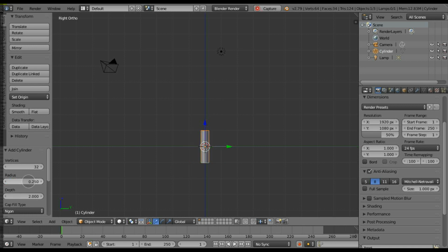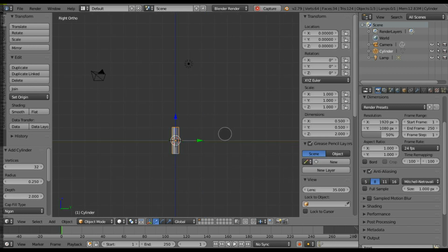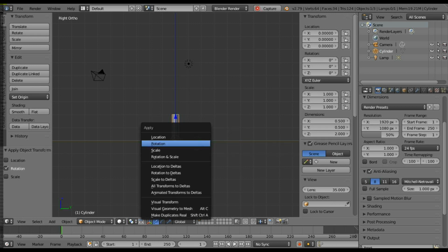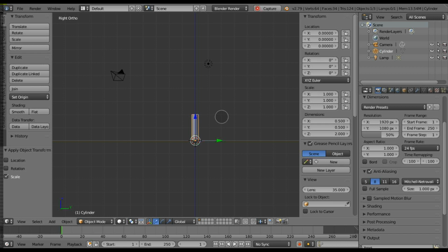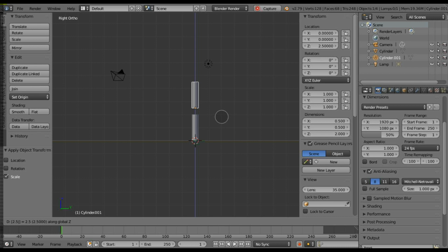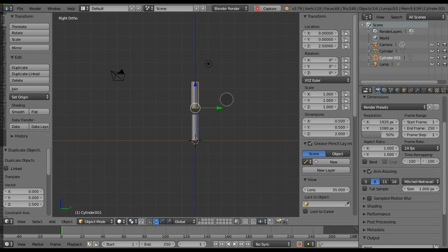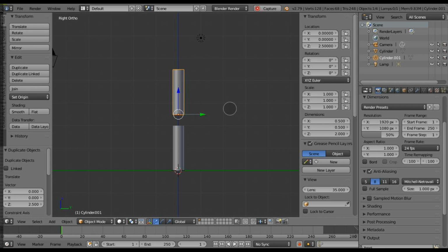Mesh 1, let's give that a radius of 0.25 units, and depth of 2 is fine. I'm going to move this up by just 1 unit. Okay, and apply that transformation for good measure. Okay, and we'll duplicate that, move it up by 2.5 on the Z. And go there. Okay, so we've got just 2 basic cylinders that'll act as our meshes for placeholders. We'll call them bottom and top.